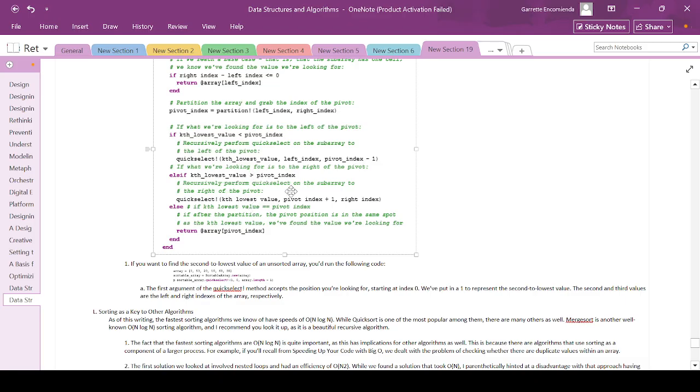If what we're looking for is to the right of the pivot, as in kth_lowest_value is greater than pivot_index, recursively perform quick select on the sub-array to the right of the pivot. So if it's greater than pivot_index, we will use quick_select!(kth_lowest_value, pivot_index + 1, right_index).